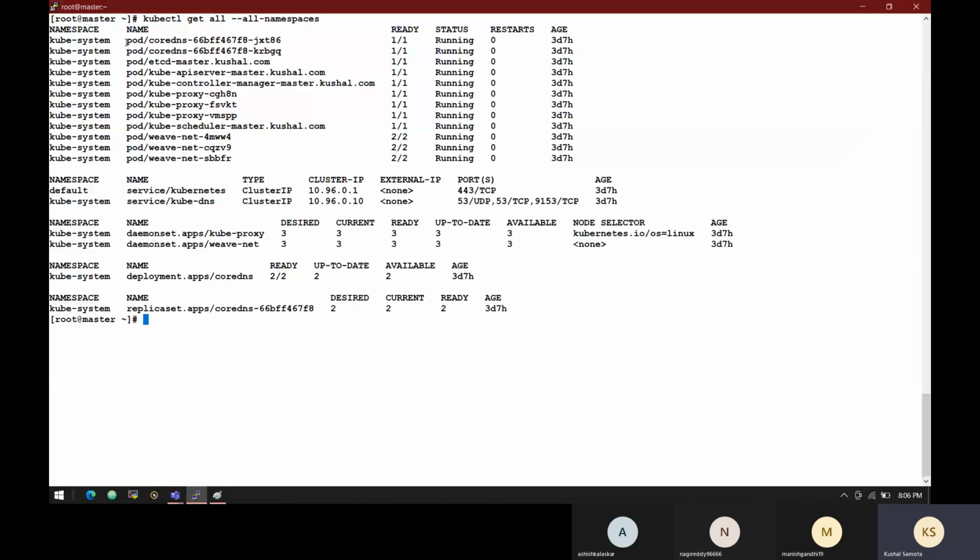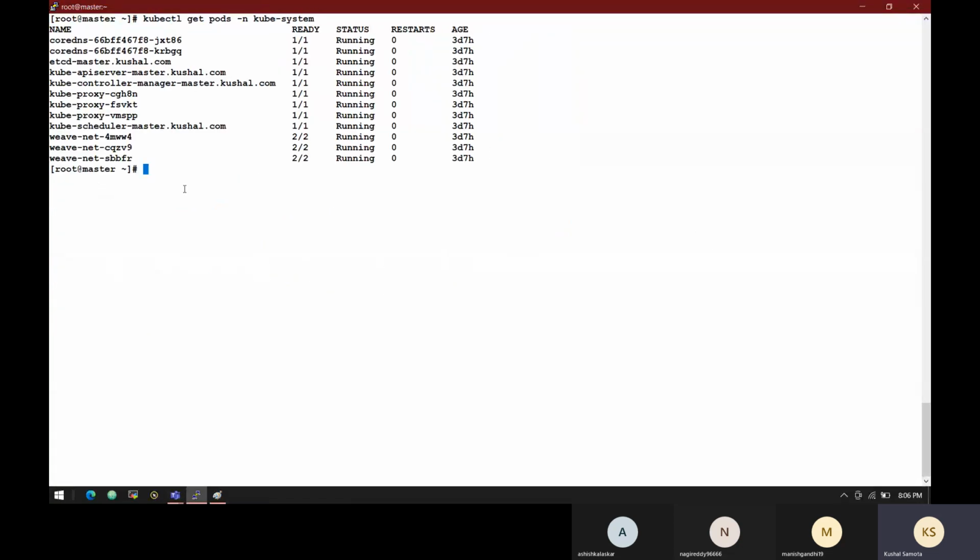So let's say I want to describe this pod. kubectl get pods -n kube-system. See, in this VNet pod, how many containers are there? 2. Okay. In this particular pod, how many containers are there? 1. Okay. Now, I want to describe this container. Sorry, this pod.